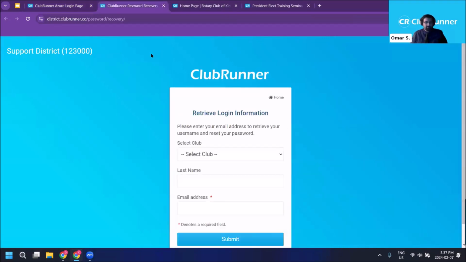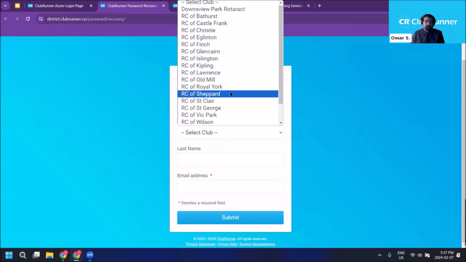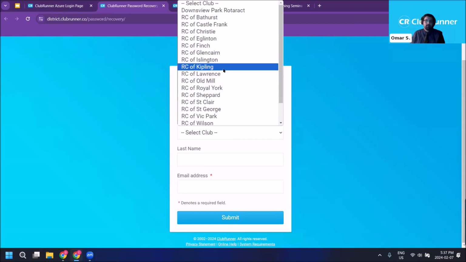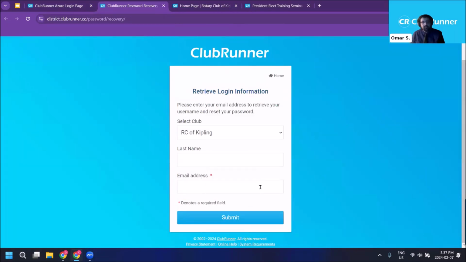Any will work. On this recovery form, you would choose the club that you're with. So I can select Rotary Club of Kipling here. And then you don't need to enter your last name, but it'll help the system find your record if you enter it, and email address. And we do require the email address is entered.